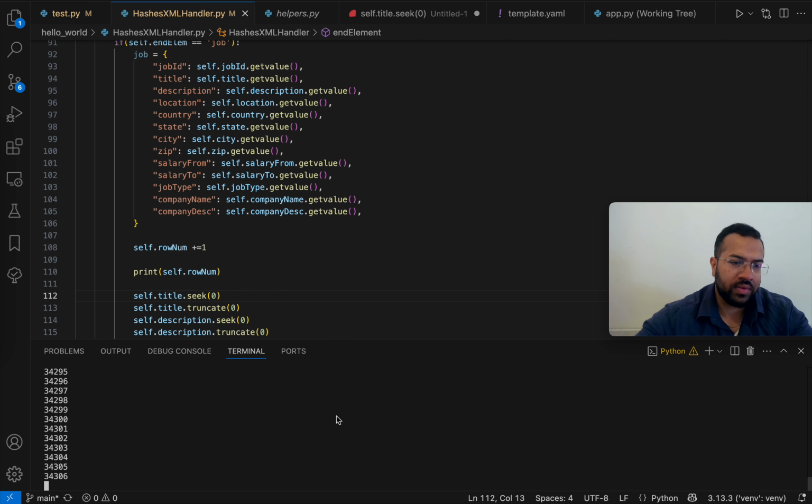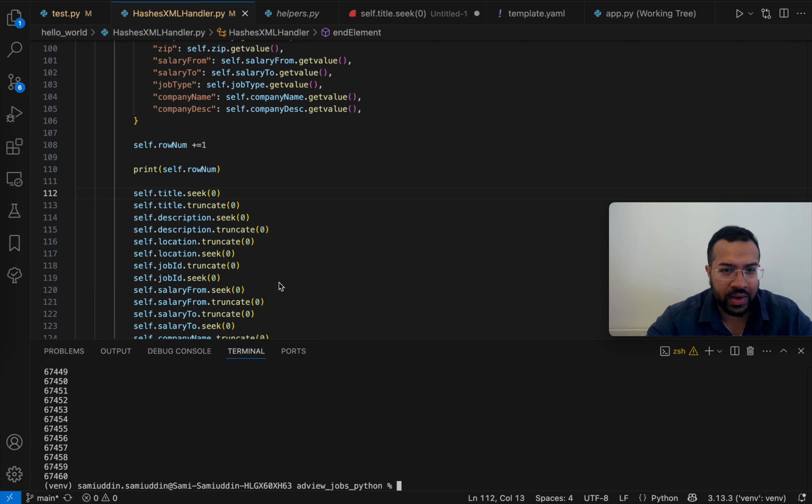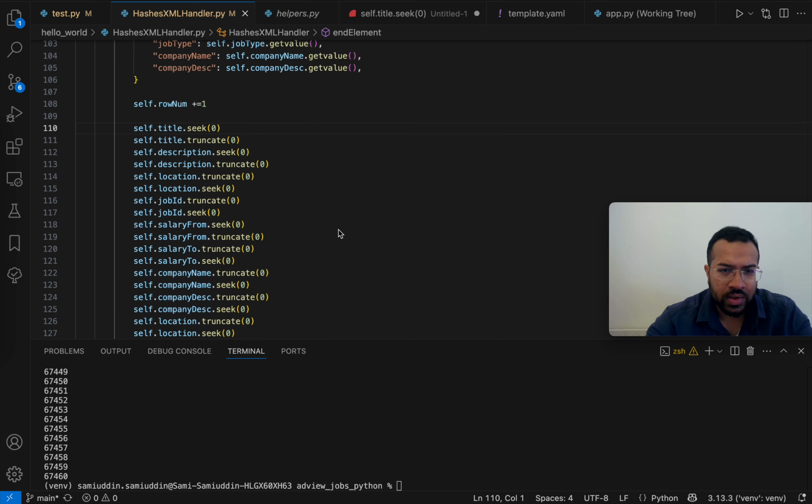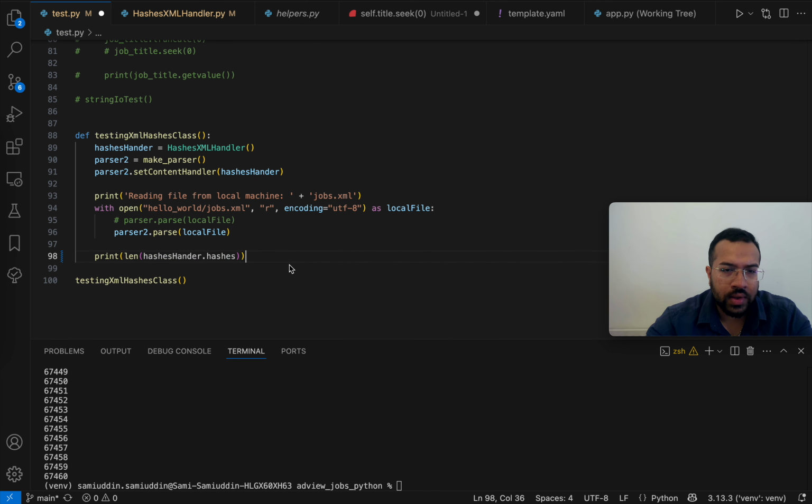Okay, so as you can see now, straight away actually, it has gone through the entire file in 2 seconds. And as I told you, it has 67,000 rows, and it's pretty quick. Now what I'm also gonna do at this point is append the hash to the hashes list, and I want to see how many hashes are there in the end. I think the code is okay, but let's see.